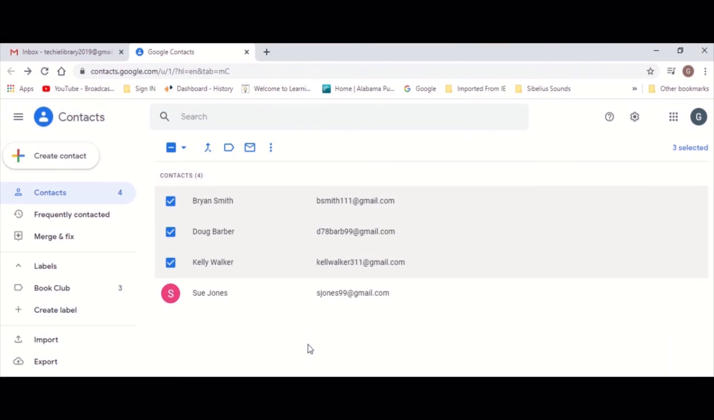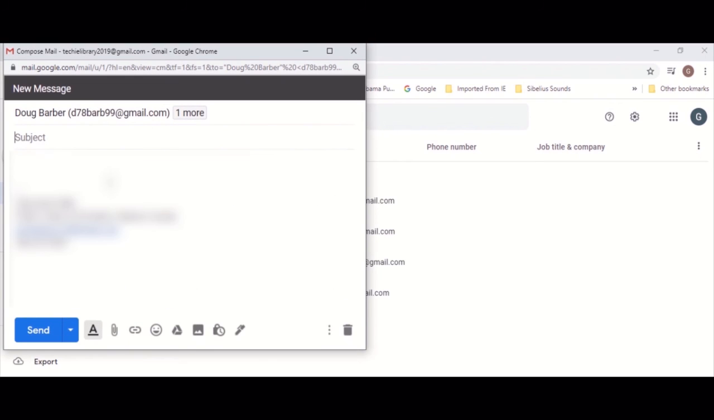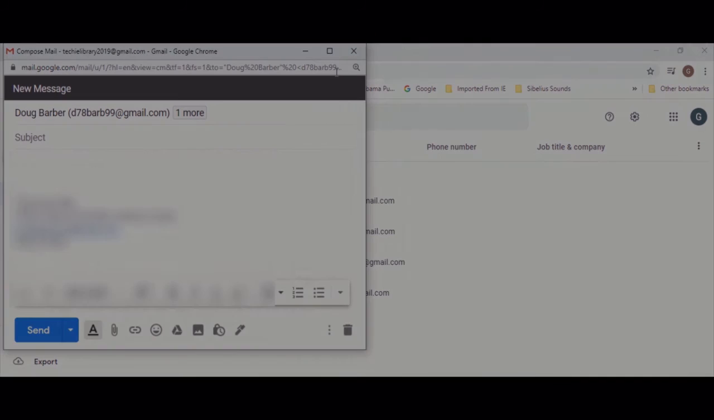A second way to email a group of people, especially if they're not under a specific label, is to go to your contacts, select the contacts that you want to email, and then click the Send Email icon, and you'll see a window pop up for you to send that email.